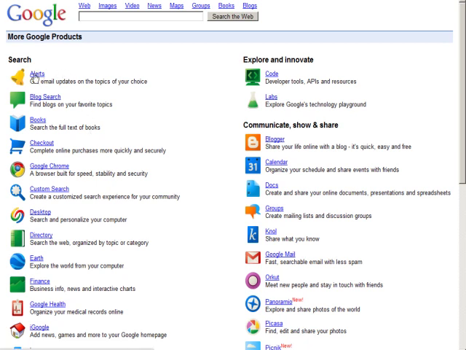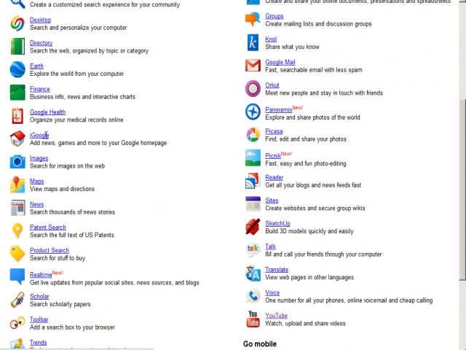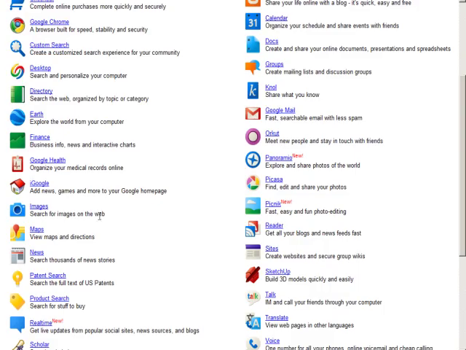Now, one tool that I use is Google Alerts, and I find that Google Alerts is very useful if you're an online business and you're trying to keep track of what people are saying about you and perhaps what people are saying about your competition, so you can keep updated. This is blog search. I don't really need that as much. This is books. This is Google Chrome. Finance and so forth. But out of all these, I would say Alerts is a good tool that you should use.